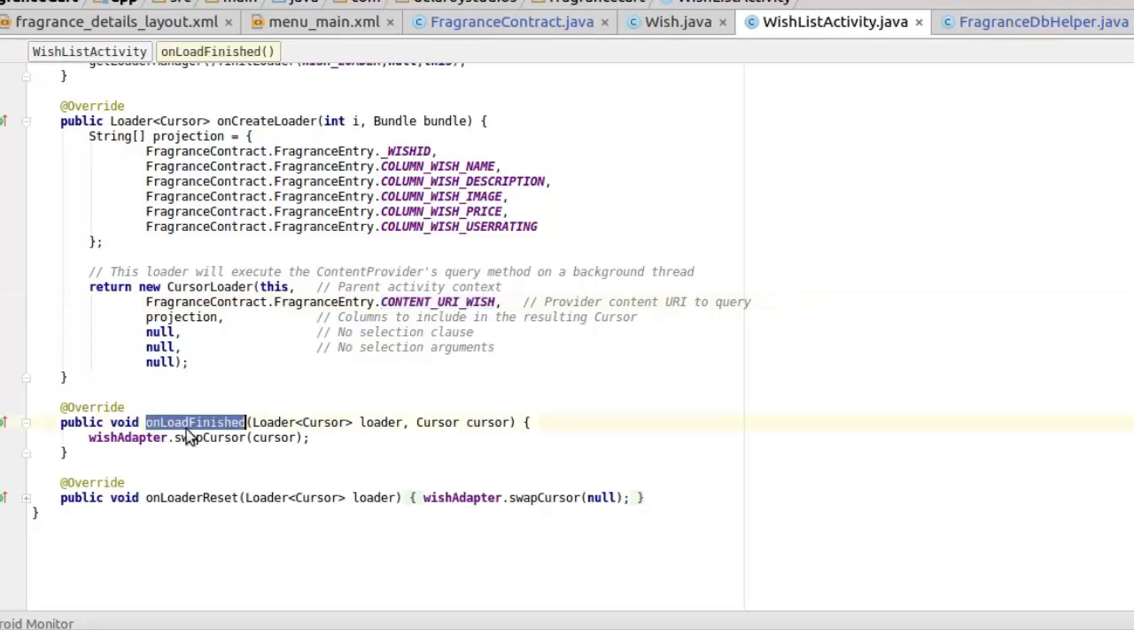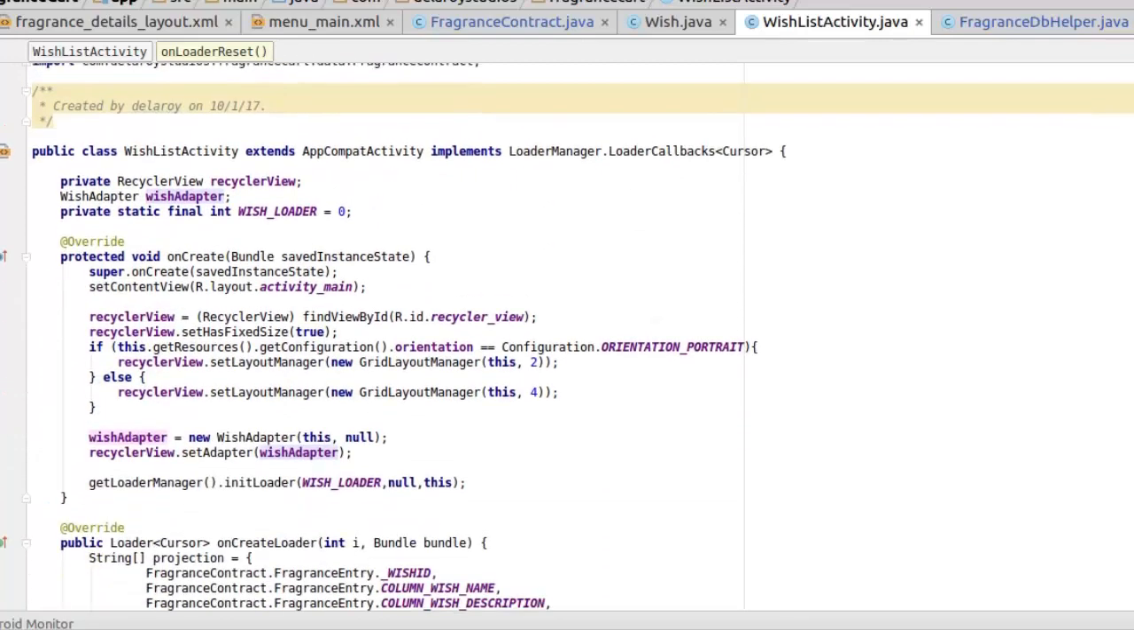And onLoadFinished, this is actually going to swap the cursor to the wish adapter. We need an adapter to bind the data. On loader reset, it sets the swap cursor to null. So that is very simple to go through, because we have a recycler view that is going to populate the list, and we are using the activity main. We are not replicating an activity, since we want the layout to look like the activity main.